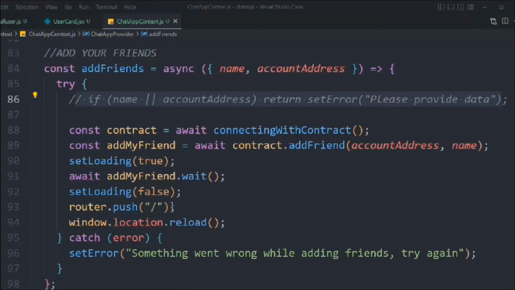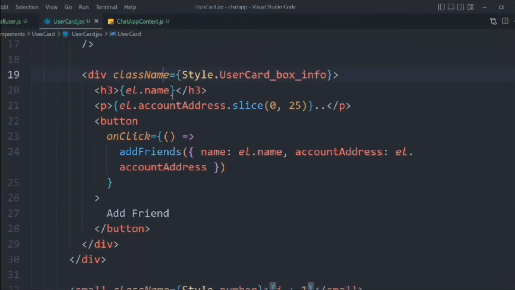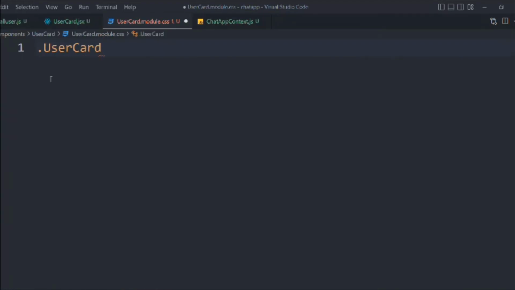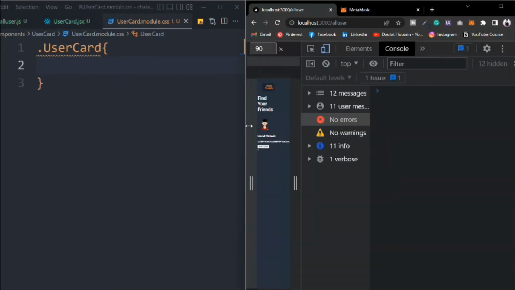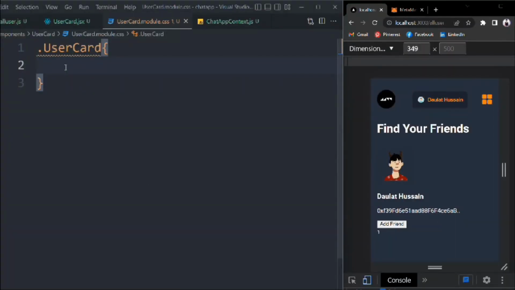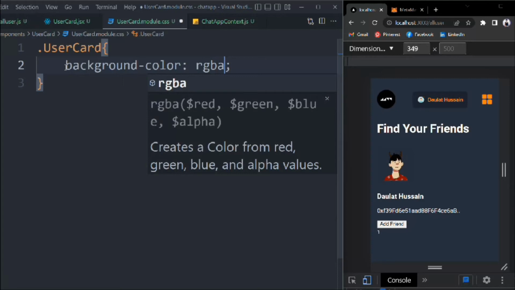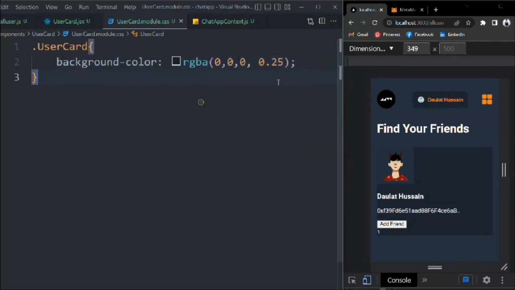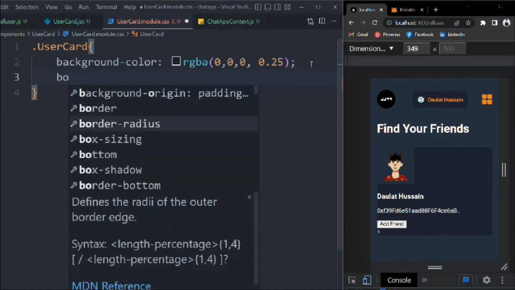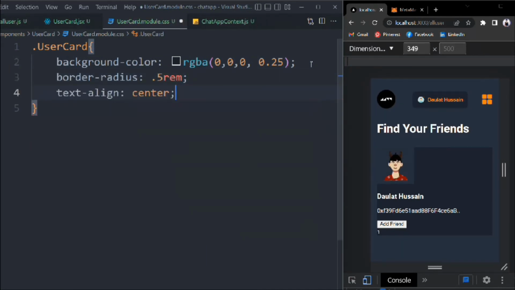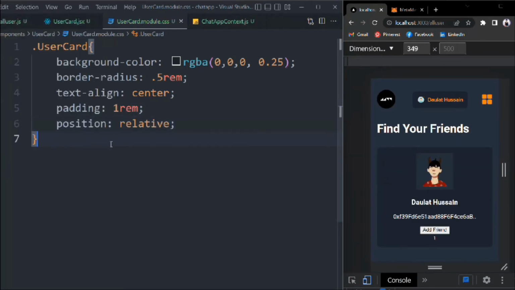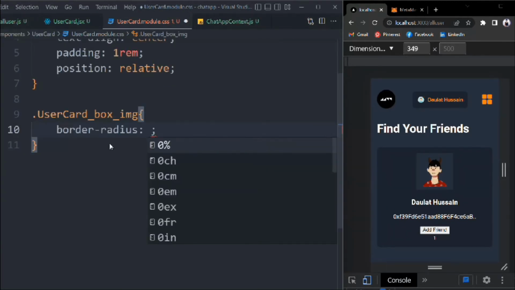Things are looking good. Now we can simply come here and start styling this card component. We'll take a user card. Let's make this side by side so you guys can see what we are working on. We'll say background is going to be RGB 0.25. We'll have the border radius 0.5 rem, text align center, padding 1 rem, position relative, user card box image, and border radius 50%.